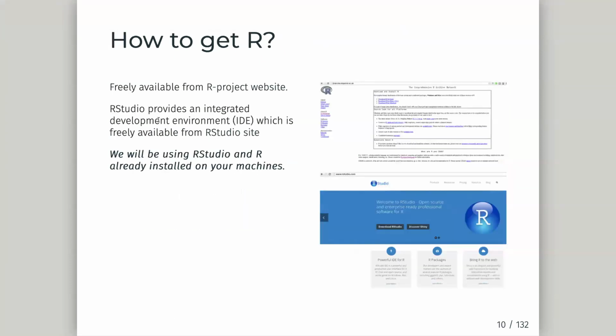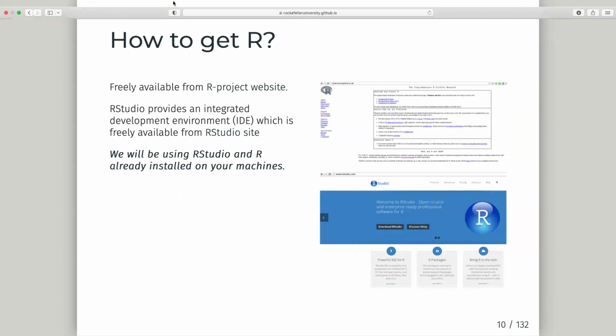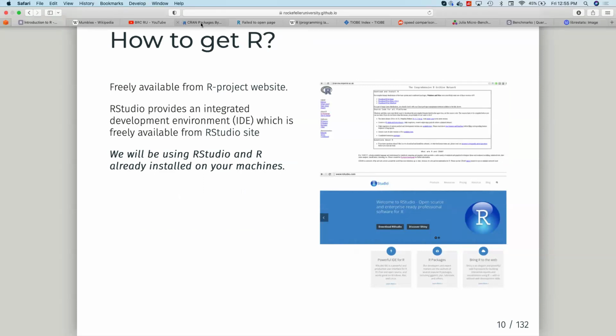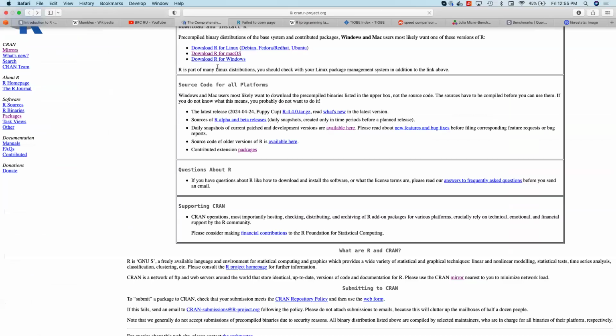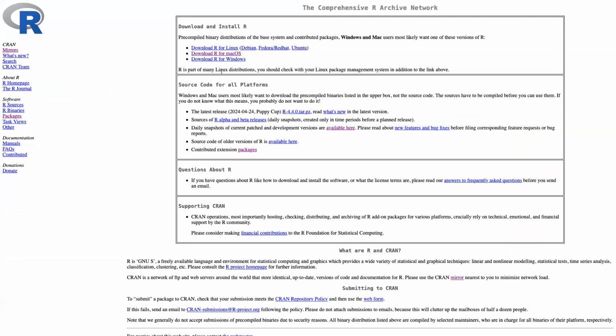So R is freely available. As I say, it's open source. We can download it. You should be able to go to this CRAN website, and there should be a link on our front page there. You can just click your particular installation and follow through and install it. I will be around at the end. If anyone hasn't got R, I can help you install this and get it set up.